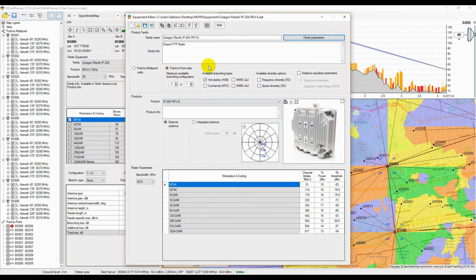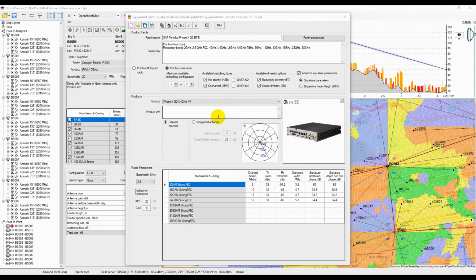Now you can enter information about each product. Select your product from the drop-down list. Fill in the product information field, but please note that this is just a text field. Select if an external antenna is used with this type of equipment or if an antenna is built into the equipment itself. It is often the case for point-to-multipoint base and subscriber stations to have an integrated antenna.